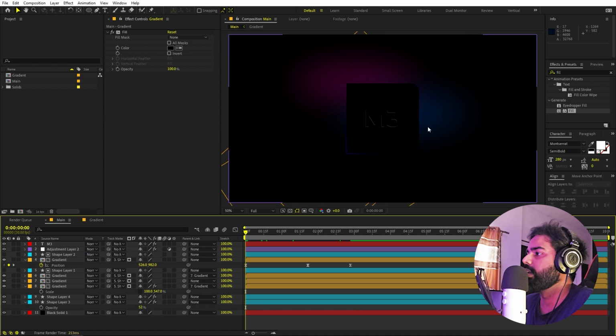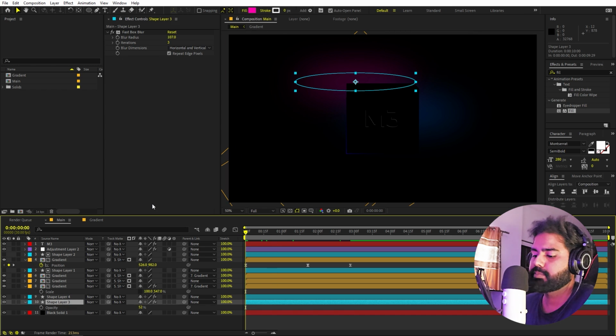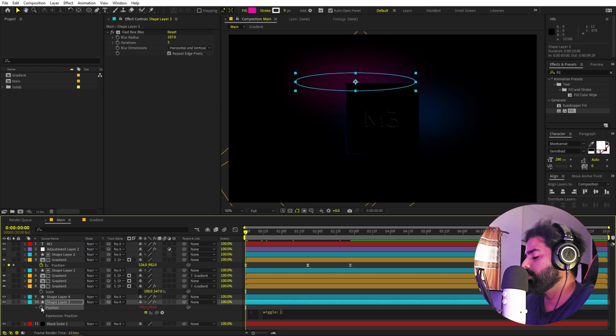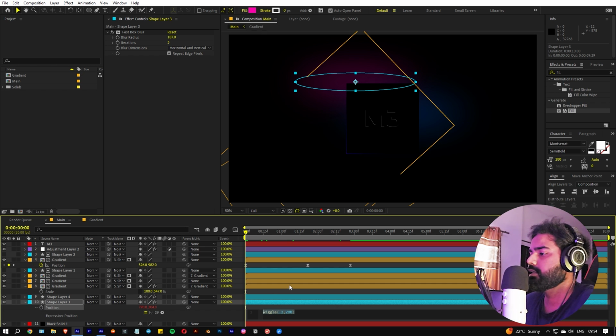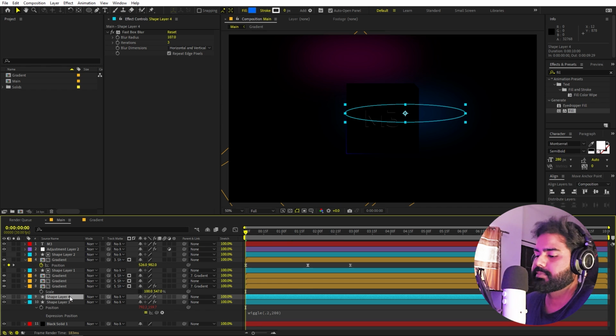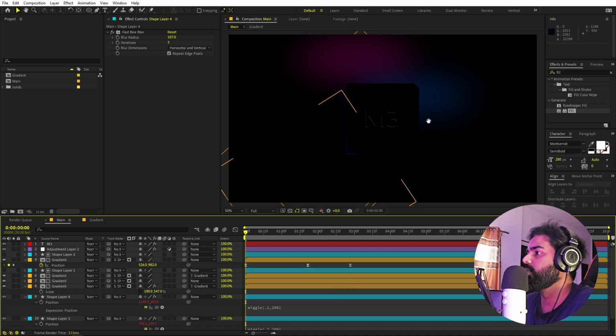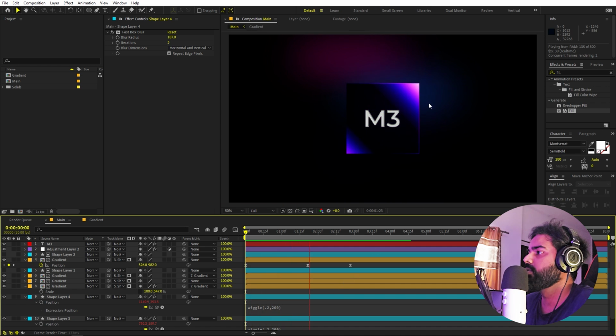So let's keep on adding some colors to the background. We have these two layers. Now we can add some motion to this by simply pressing P. Let's hold the Alt key and click on this. Then type this expression, wiggle(0.1 or 2, 200). Let's copy it, select this, press P and hold the Alt key, and paste it over here. Now these colors will move in the background like that.